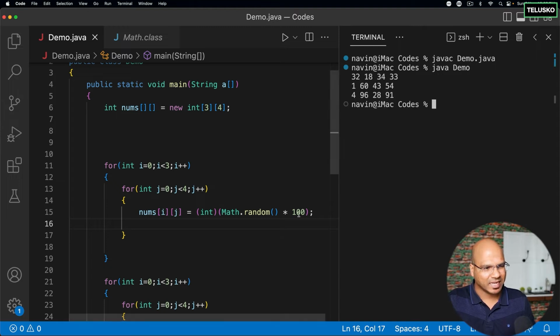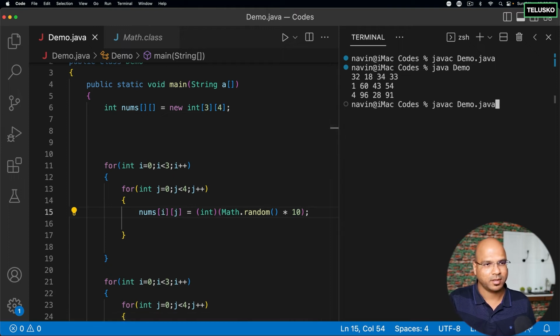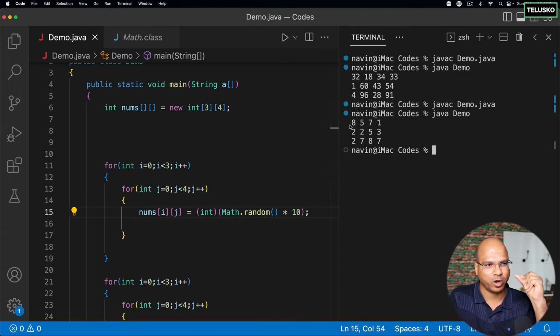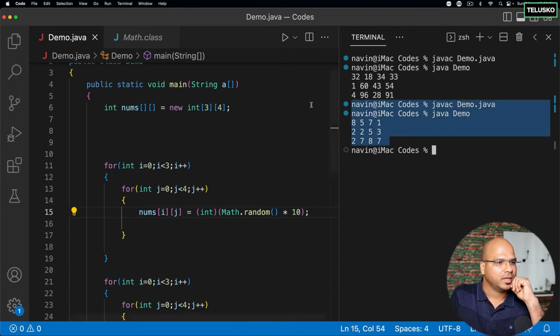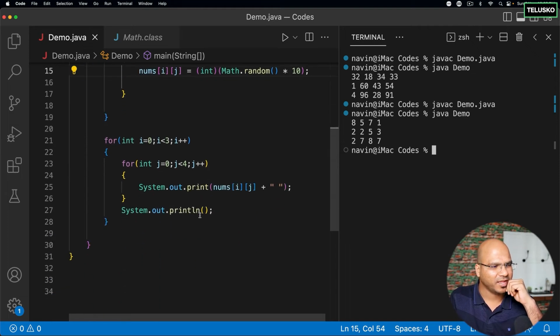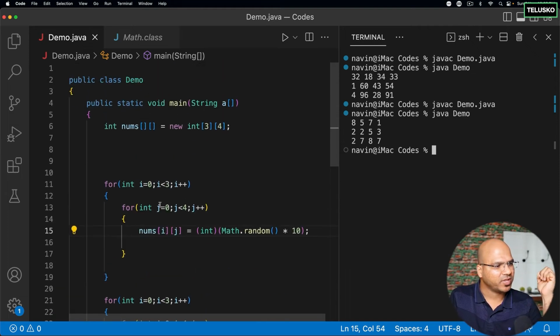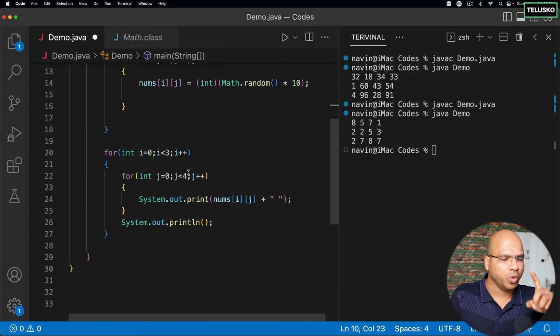If you want single digit, I think multiplying by 10 should work. I'm just assuming, yeah, even multiplying by 10 works because we only want single digit. That's how you generate random values, and that's how you print it. Random values are fun. One of the libraries which we have used is math. Okay, we can do one more thing here.